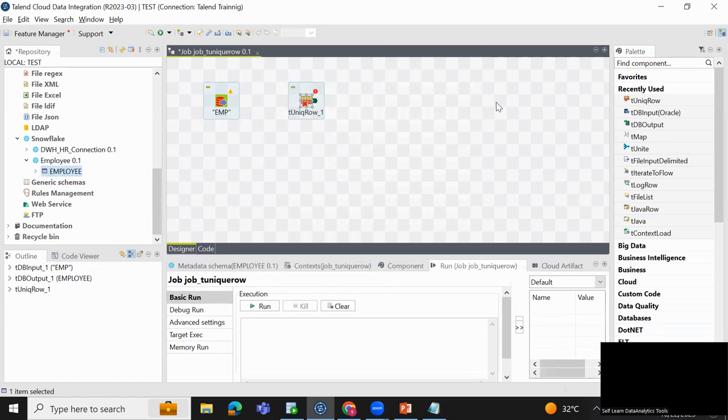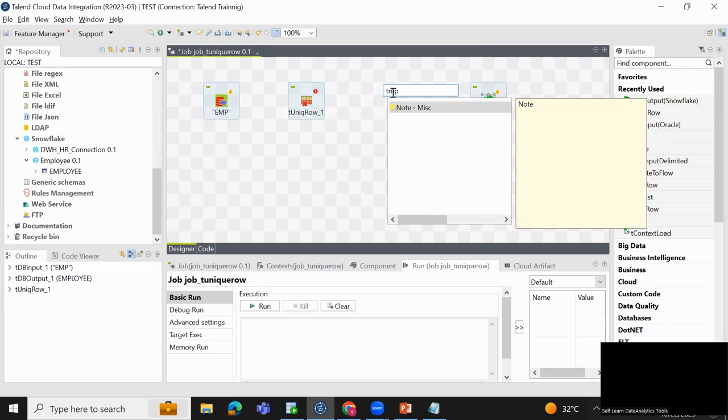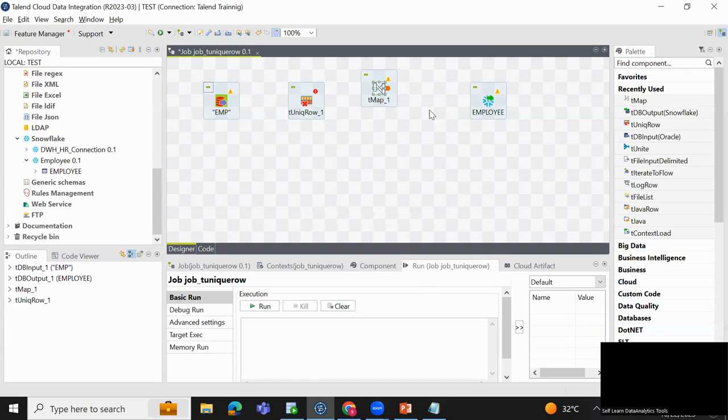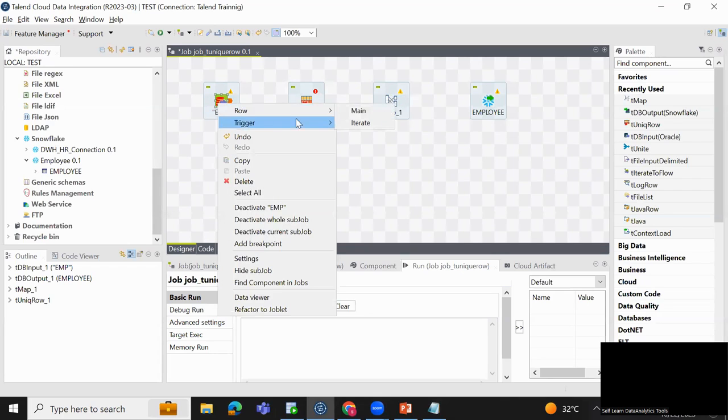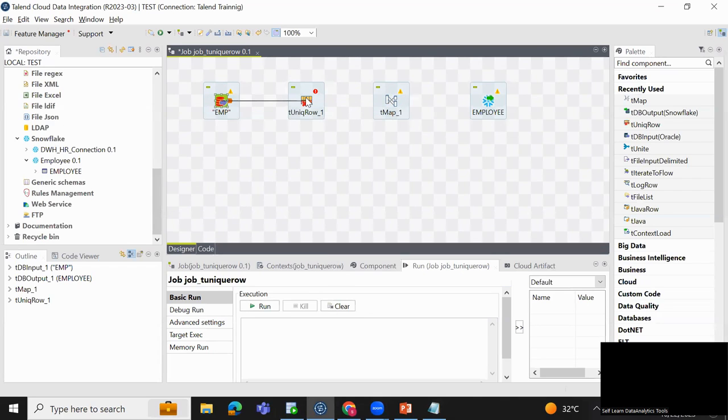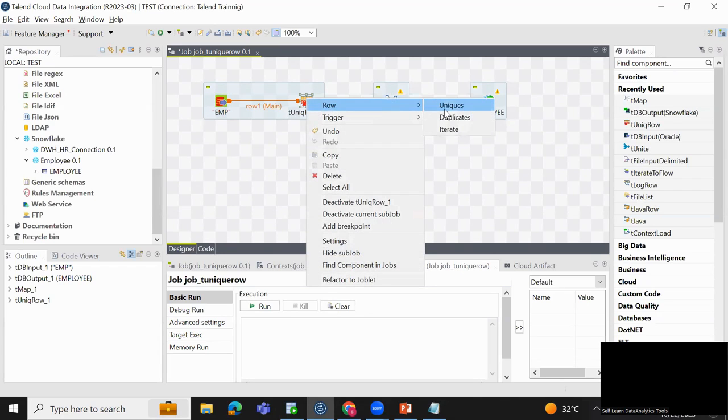tDBOutput with Snowflake. And if you need any transformations or calculations, then you can utilize tMap. Otherwise, tMap is not required. So I'm using this list of components. I'm linking tMap to tUniqRow. In the tUniqRow component, I want duplicates or unique.